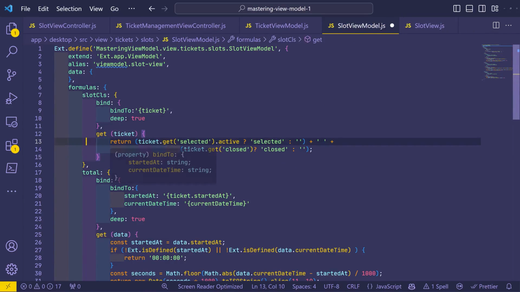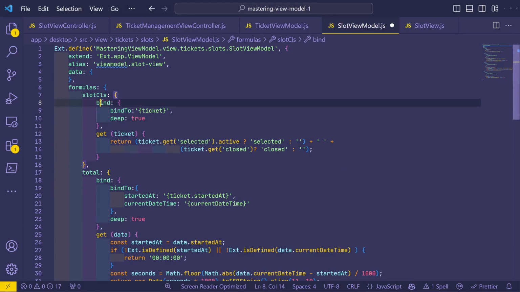Okay, so now we have this slot CLS formula and we have some attributes here, some properties. So now we have the bind object, where here we say that we are binding to tickets. So we are going to get the data ticket that we are defining, and we're saying that it is deep true. So whenever something inside the ticket object changes, we are going to be notified because we are going to look deep into this object.